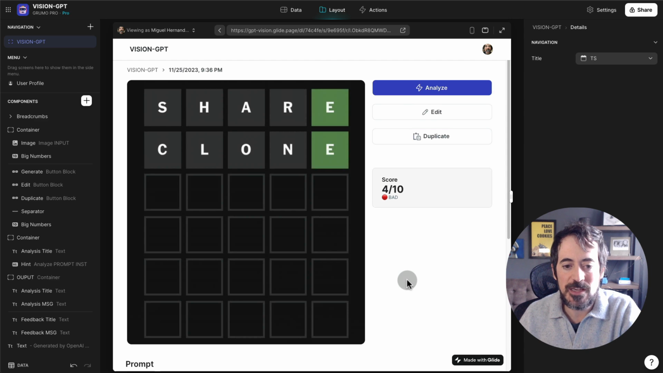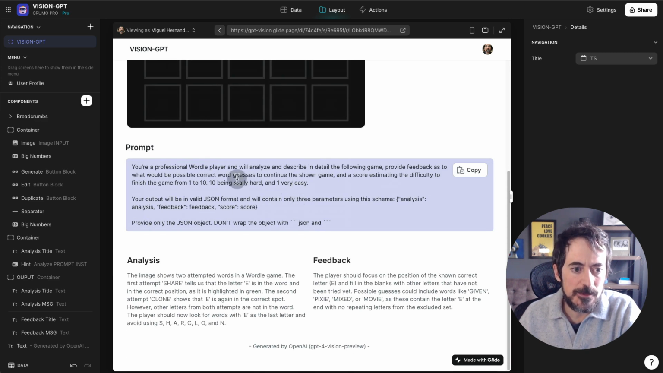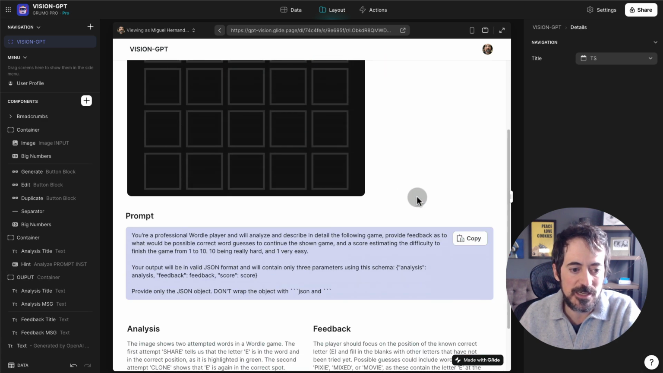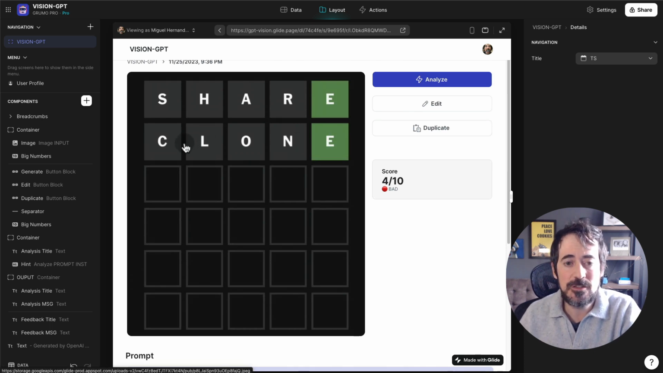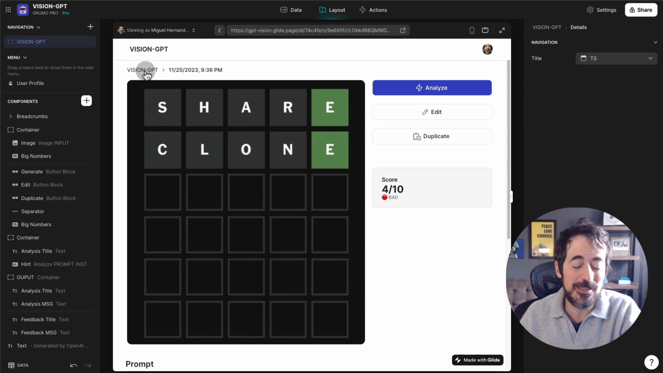And then I asked it for a score estimating the difficulty to finish this game from 1 to 10. And here it is saying that, I mean, this is very hard to estimate, basically. If I had gotten correct maybe 3 out of 4, then this number should be very high. But it's not good at providing gaming strategy, at least in Wordle.